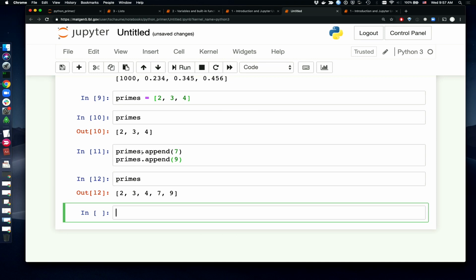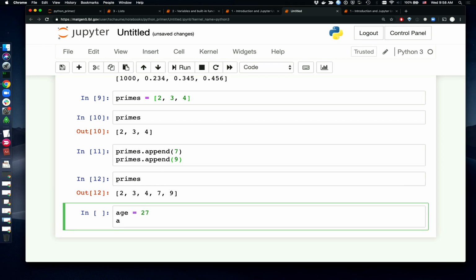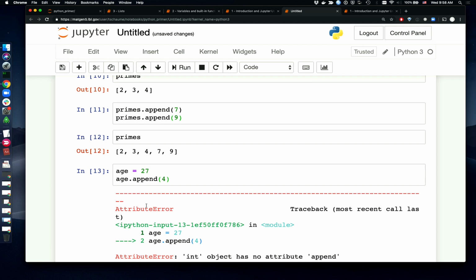So here I want to talk more about the format. This dot append is just like a function, but it is bound to this list object. So if you have an age and you want to append to it, this will not work because age is not a list object.